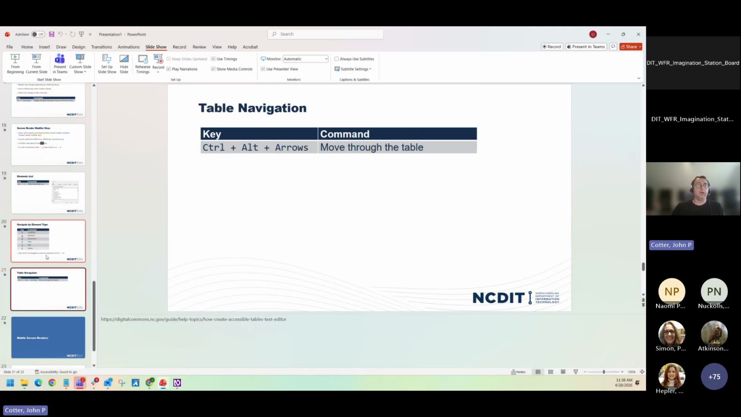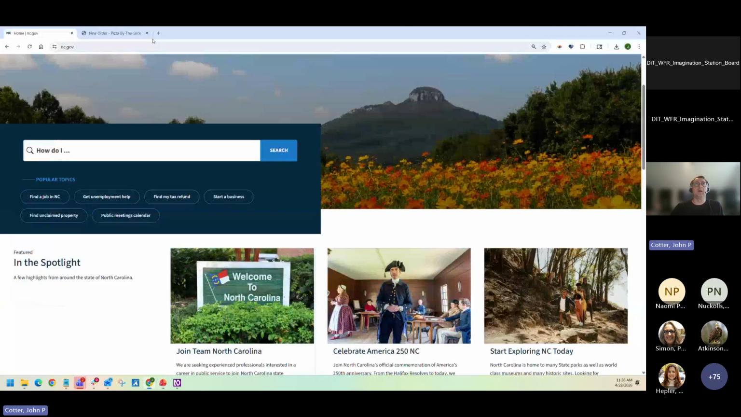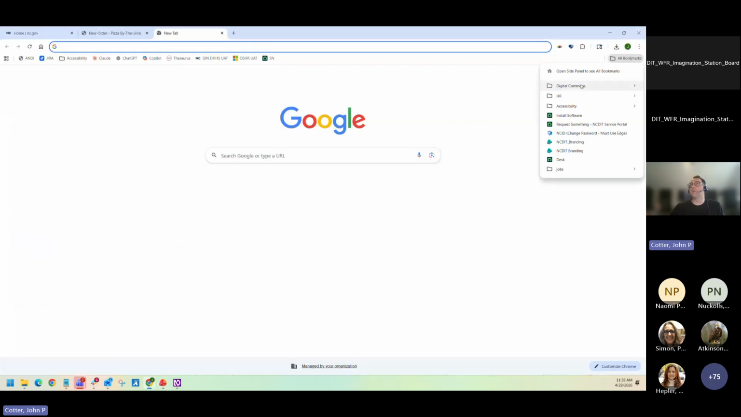All right. Now, let me show you this next thing, table navigation. How does a user actually browse a table? And I wanted to use an awesome Digital Commons page.